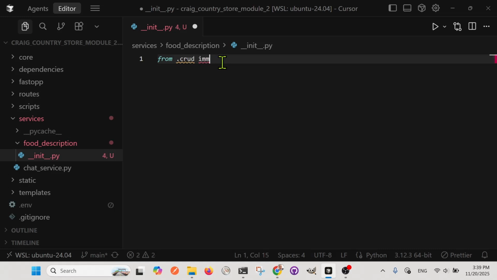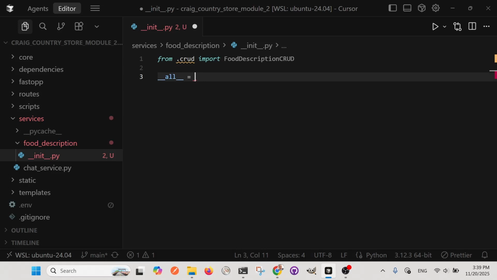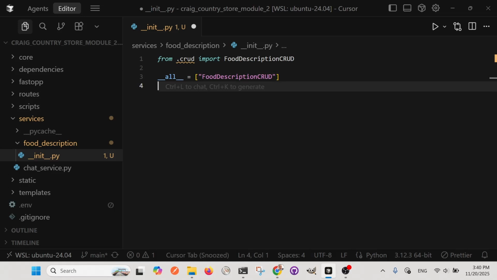We're going to import food description CRUD. In here, we'll go __all__ equals food description CRUD. Okay, and then we'll add a new line at the end of it.